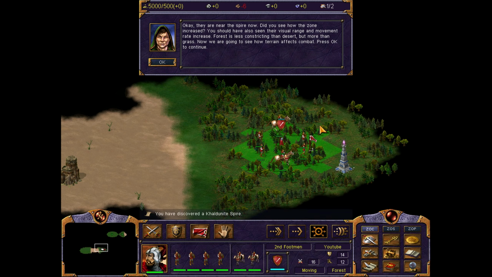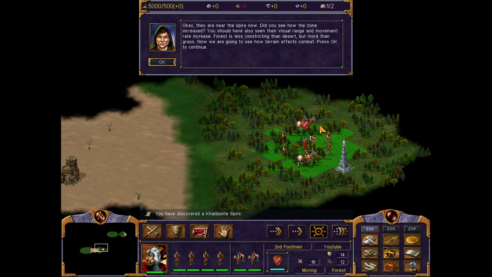Okay, they are near the spire now. Did you see how the zone increased? You should have also seen their visual range and movement rate increase. Forest is less constricting than desert, but more than grass. Now we are going to see how terrain affects combat. Press OK to continue.